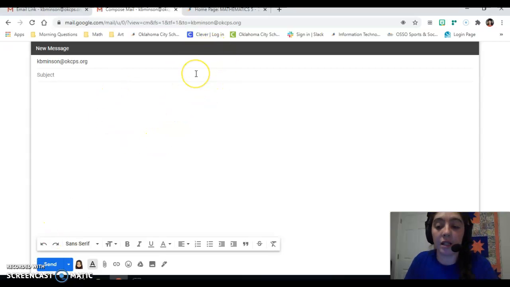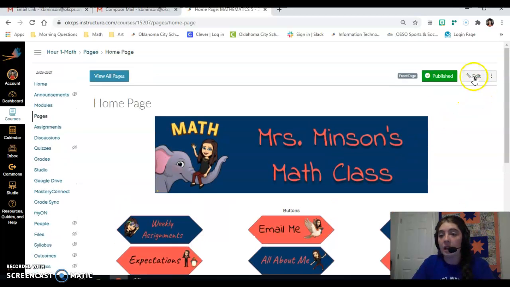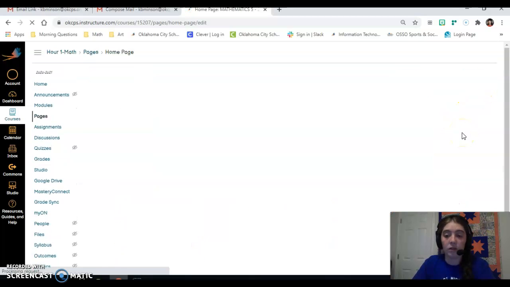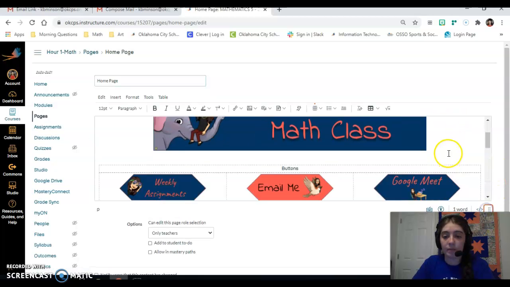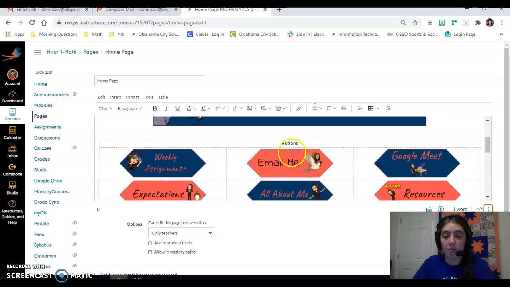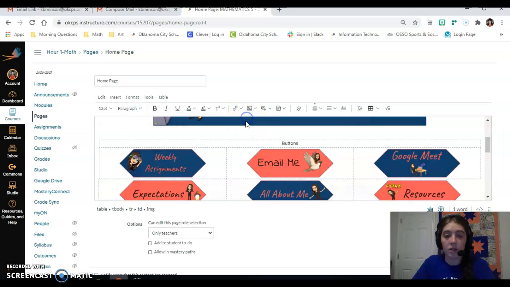So now to connect this to my Canvas page, we are going to go to my home page. I now have an email button. So I'm going to go into edit. I'm going to click on my button, and then I'm going to go up here to where it has this link chain. I'm going to hit external link.